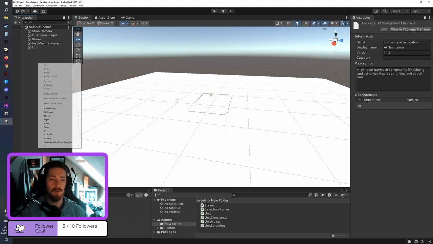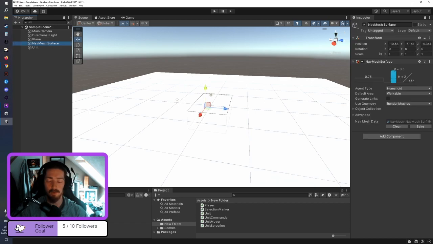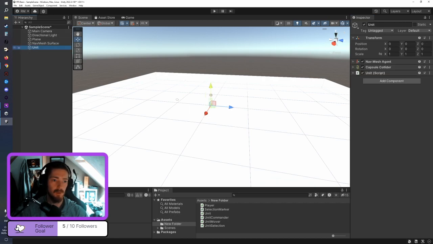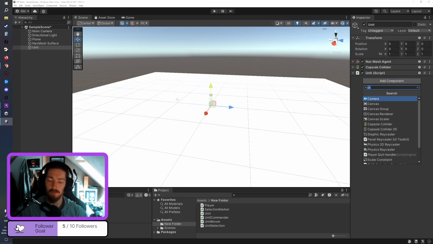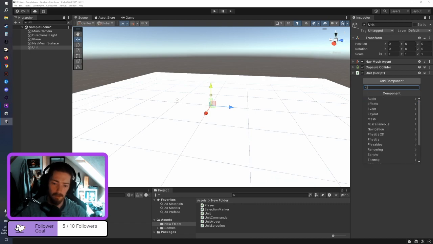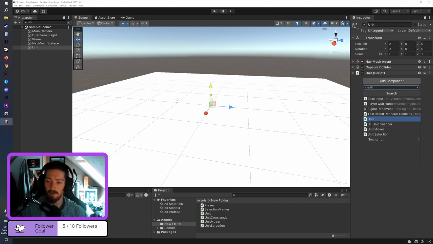Then all you need to do is right click over the side there, down at the bottom, AI, and then click on nav mesh surface. This is what you'll come up with. When it comes up, all you need to do is literally just hit bake, and that will create the area for you. Then when you go into the unit, just go to add component and type in nav mesh agent, type in capsule collider, and then you can either drag your script in, or you can just type in unit, and as you see, the unit script will be there.